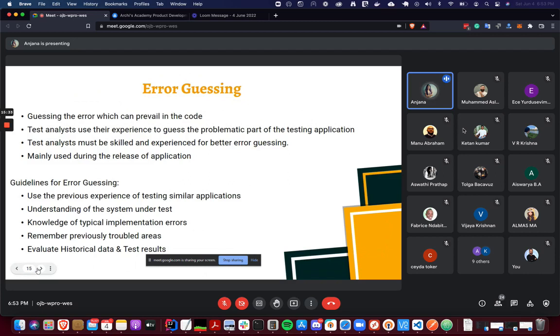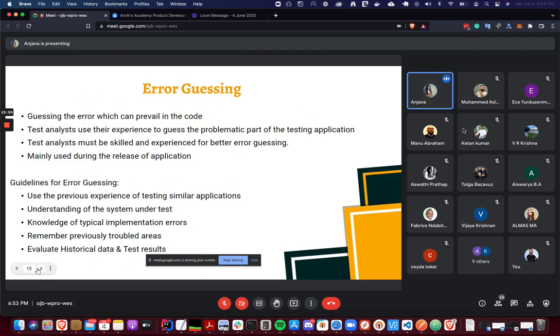This is used during the release of the application, and there should be certain guidelines for error guessing for the testers. The testers should use previous experience of testing applications, and he should understand thoroughly the system under test, and he should have knowledge of typical implementation errors, and he should remember previous trouble areas, and also he should evaluate historical data and test results.